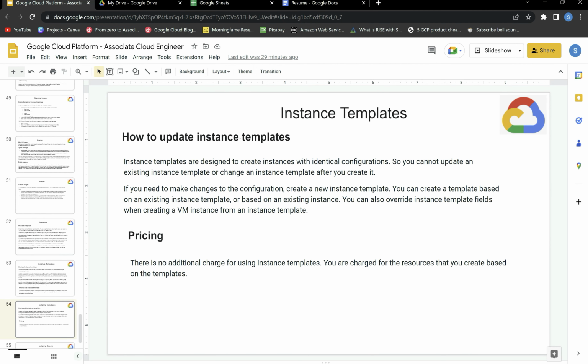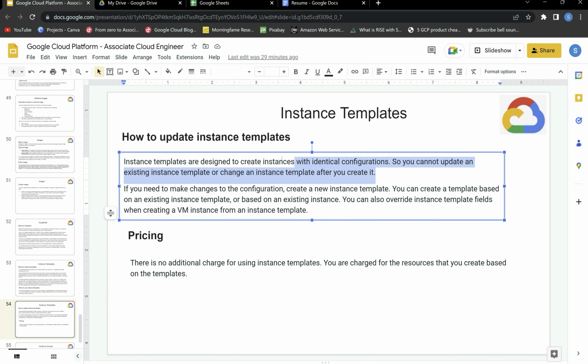How to update an instance template. Instance templates are designed to create instances with identical configuration. So you cannot update an existing template or change the instance template after you have created it. It is saying you cannot change it because their purpose is to create multiple virtual machines with the same, identical configuration. If you need to make changes to the configuration, you need to create a new instance template.